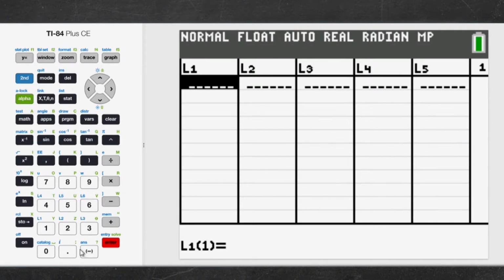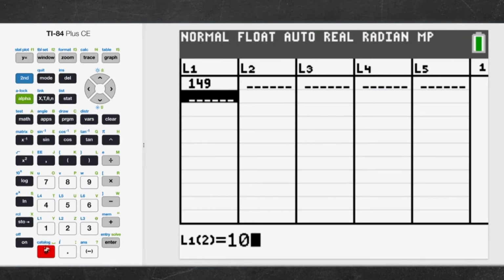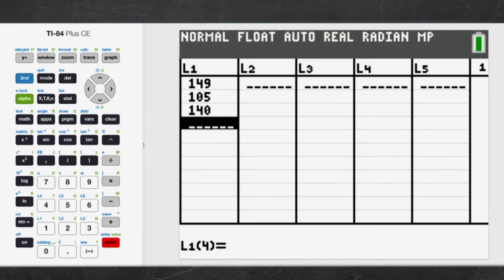But let's put these numbers in. We've got 149, and I'm just going to go in the order that he got his scores in, and press enter. And now we'll put another one in there. I hope you're starting to say, wow, there's a lot of numbers going in there. Exactly. And this way you can store them also. They will stay there until you decide to clear them like I just did. Don't clear them yet. Get them in there.